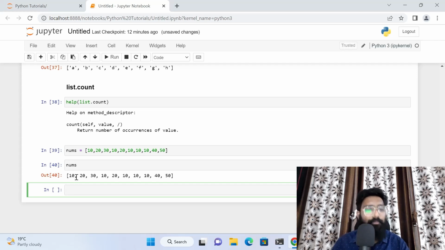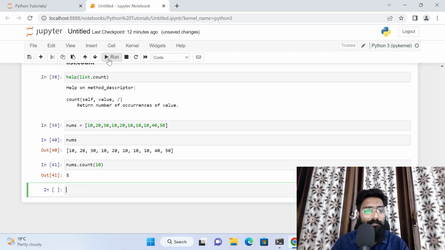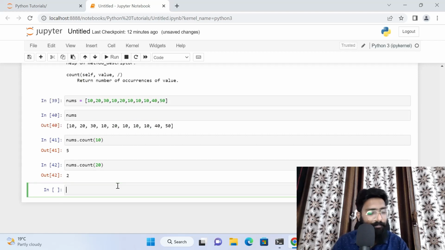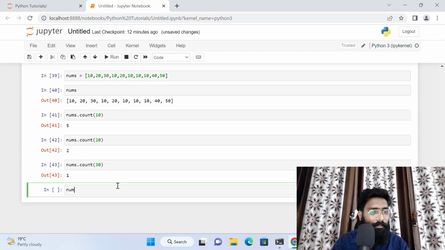So how can we count the number of times, like how many times 10 is occurring? If I wanted to count how many times 10 is occurring, I can do something like nums dot count and the value. So I can run this and I get a 5. nums dot count 20 gives 2 times. nums dot count 30 gives 1 time. nums dot count 100, but 100 is not available in this entire list.